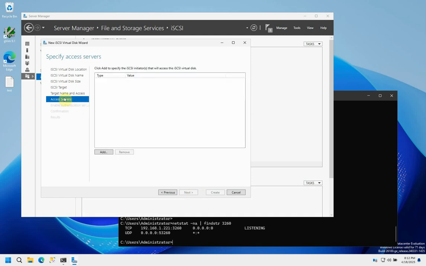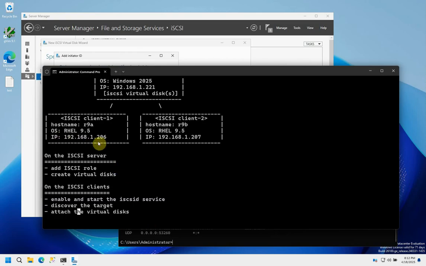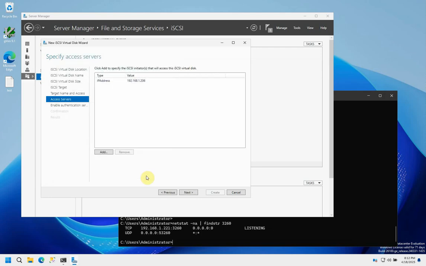So now we need the server to access this virtual disk. So we're gonna add, in our case, we're gonna use the IP address. Let's bring up another window. So we have 2 servers, one is 206, one 207. I'm gonna use these 2 IP addresses. Okay. So the IP address is going to be 192.168.1.206. Okay, this is one of them. So we add this one.